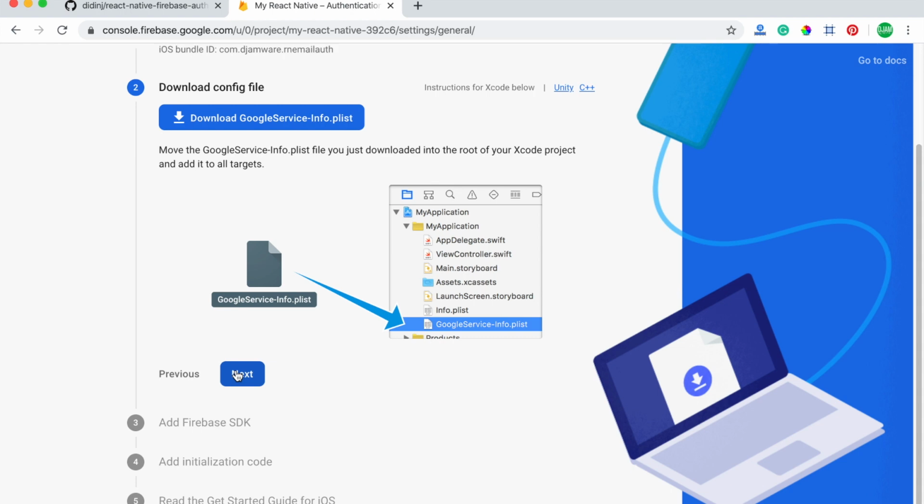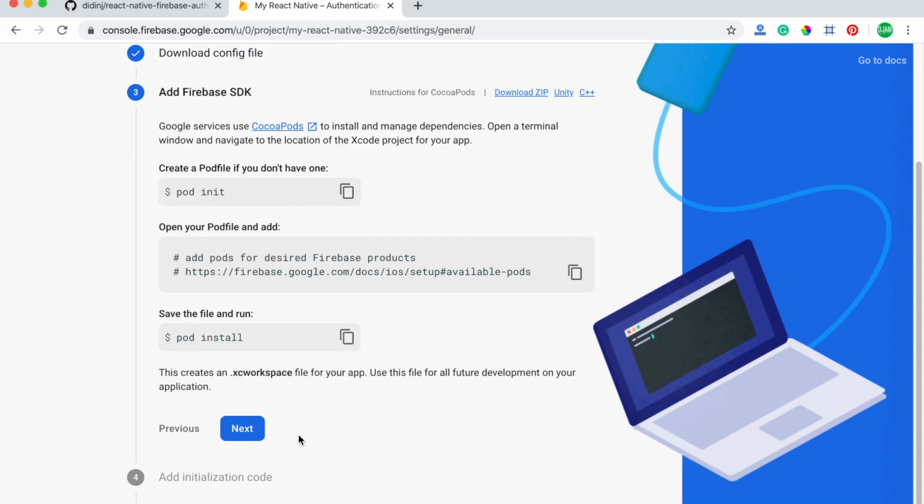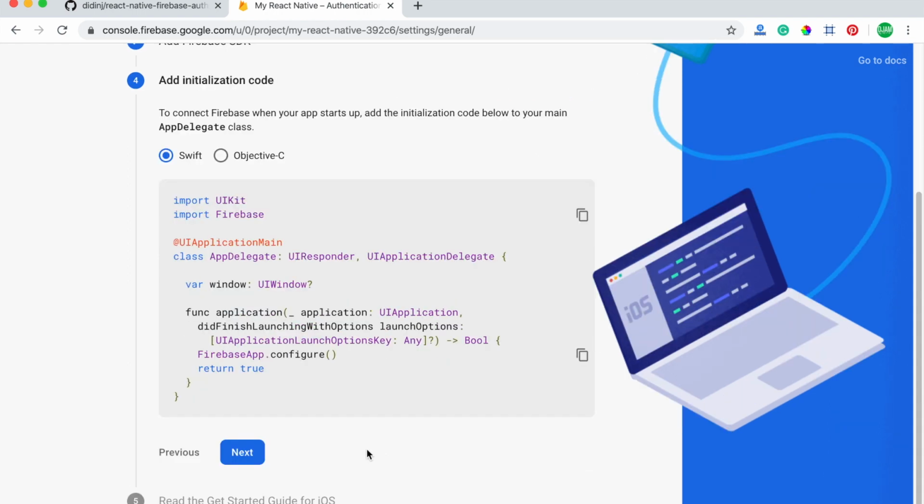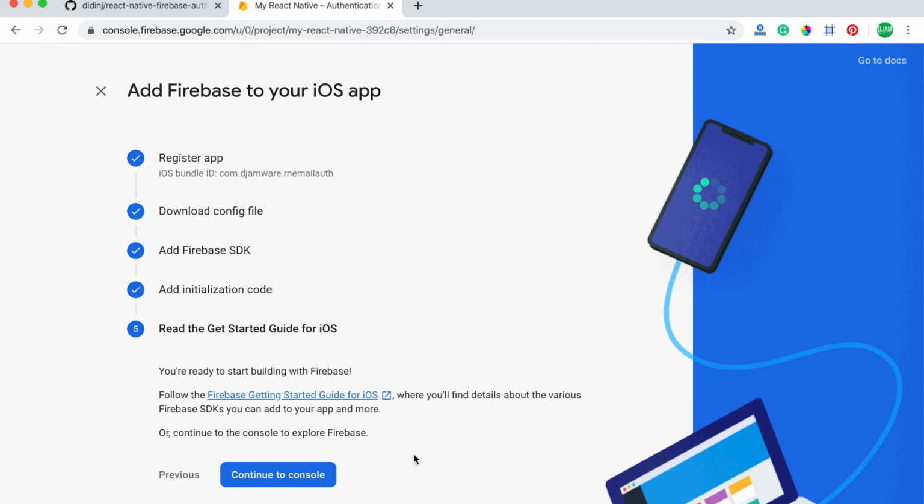Click the Next button. Skip this step and click the Next button again. Skip this step again, then click the Next button. Finally, click the Continue to Console button.